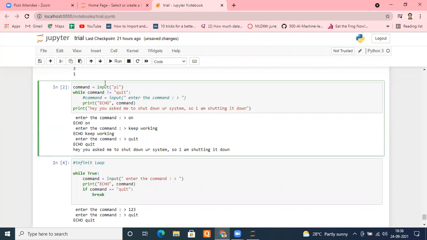It is going to ask only once because it is outside the while loop. It is outside the while loop. Okay, that's fine. Again, the while loop will run, but it will not ask you any command. Please enter the command. Okay, that's it.